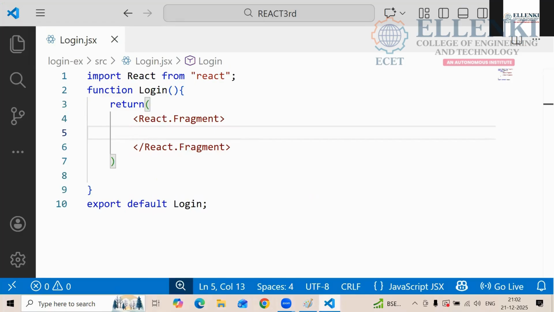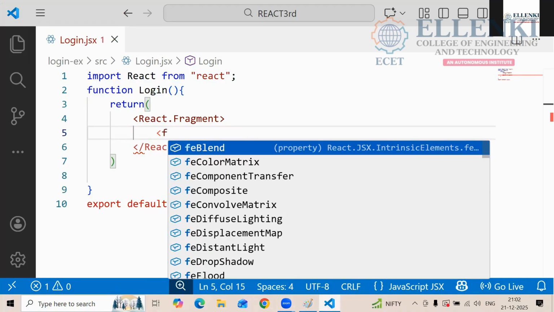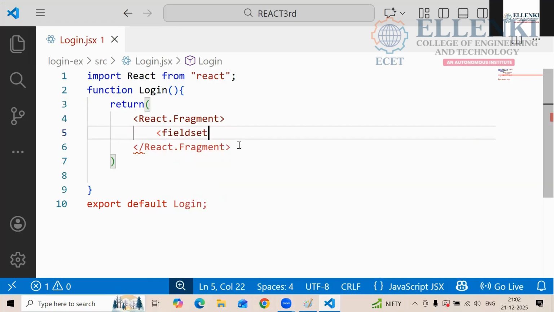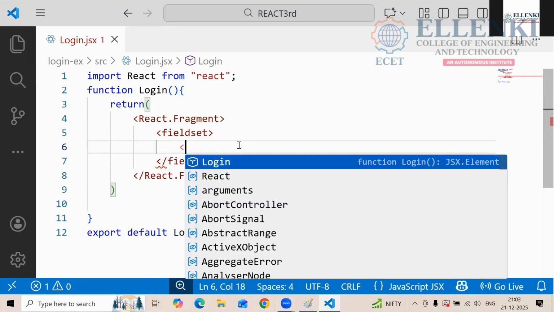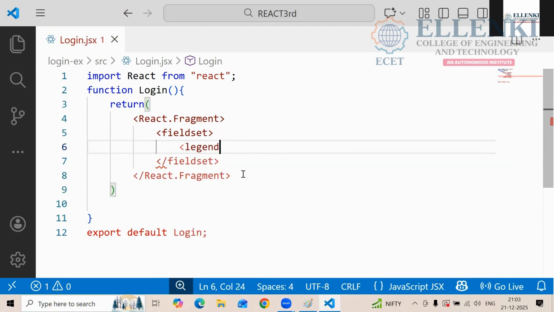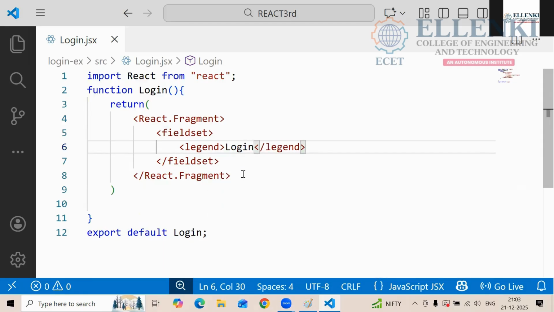So you are using one box, right? So that one we are calling as what? Field set. Yes or no? Field set tag we are using. To give the caption of your field set, which tag we are going to use? Legend tag we are going to use. In this legend tag, which one you have to give as the name? Login only, right? Login. Login is my caption.